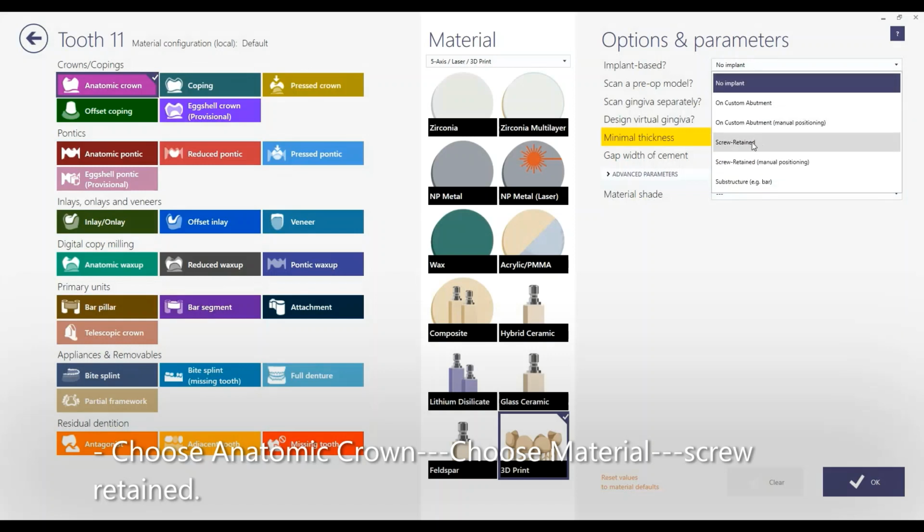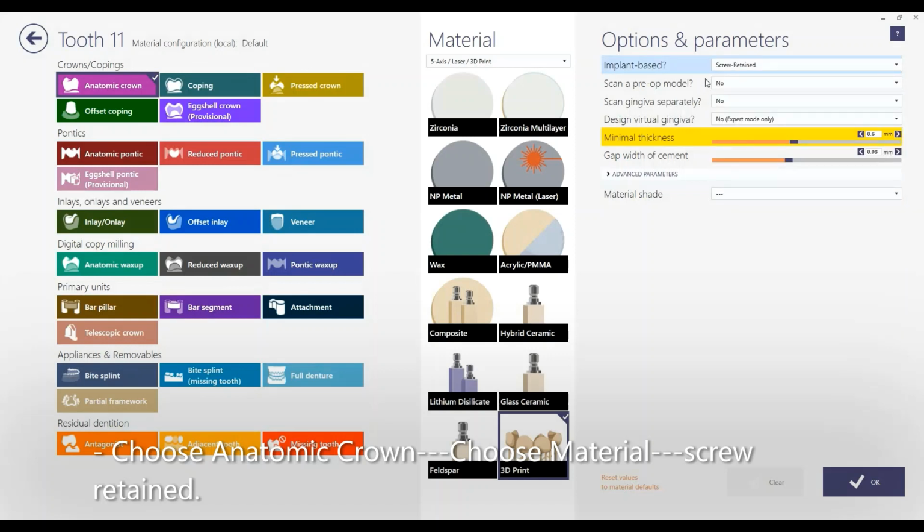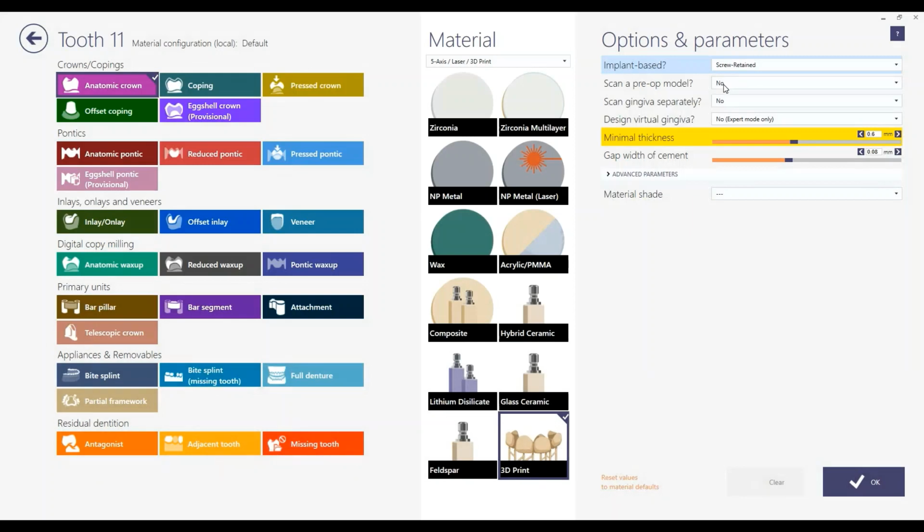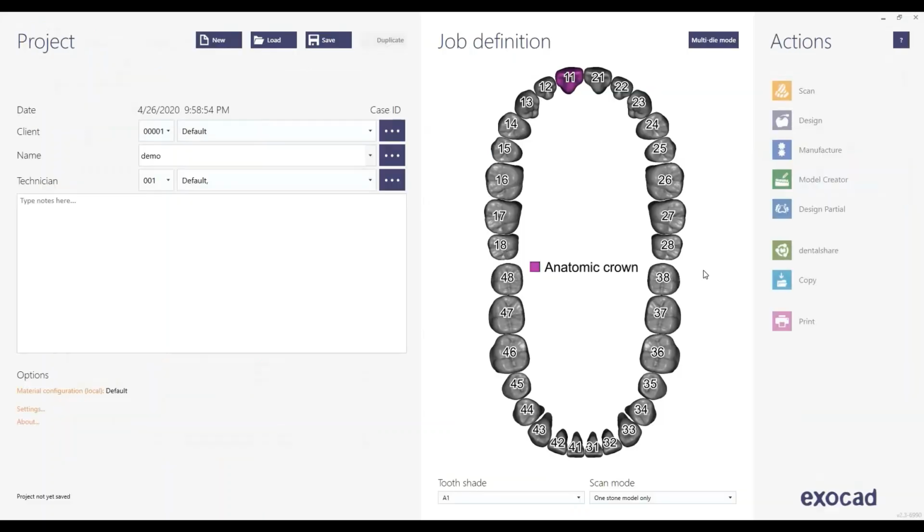Choose screw-retained implant. And if you do have a pre-op model, go ahead and click on yes. In this case, I don't have. If you need to design gingiva, you could design that as well. And then go ahead and click on OK.